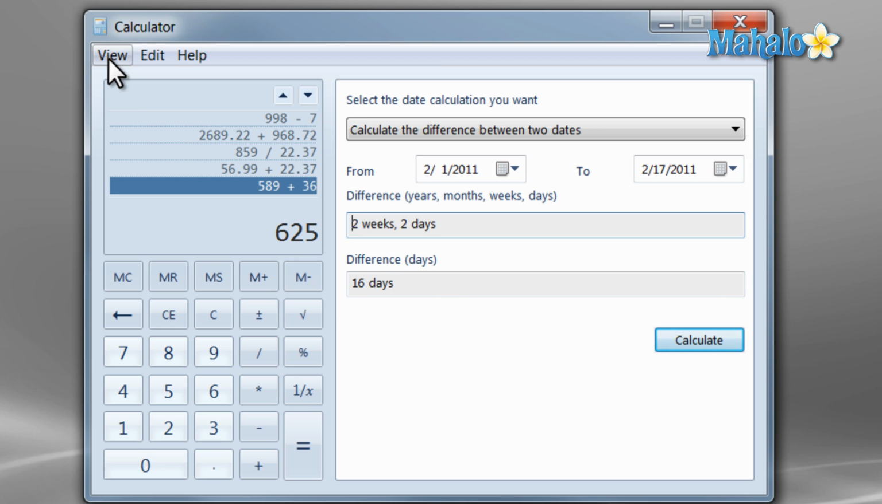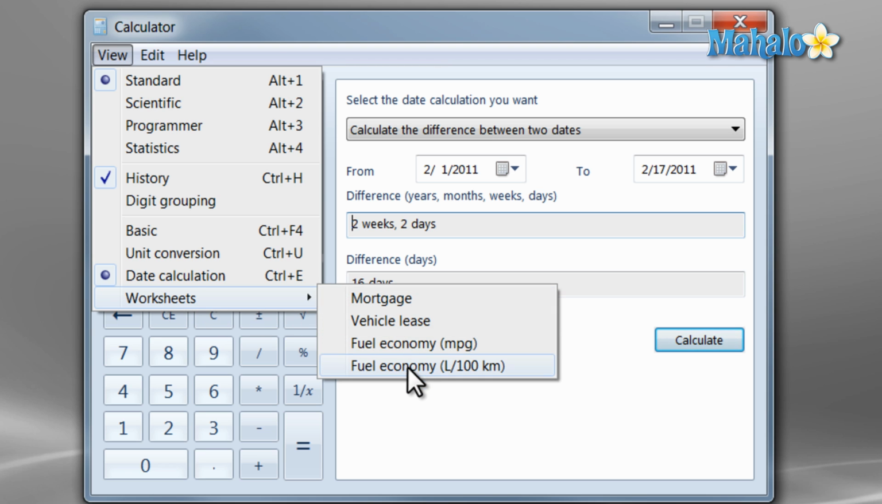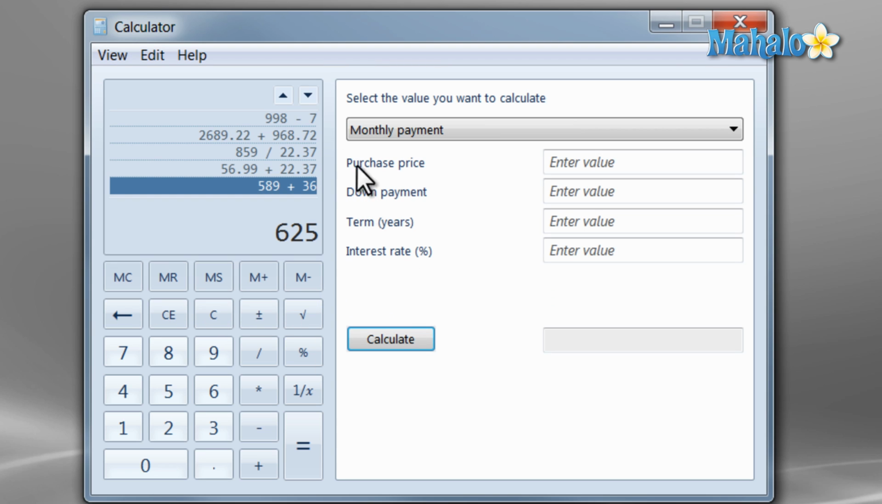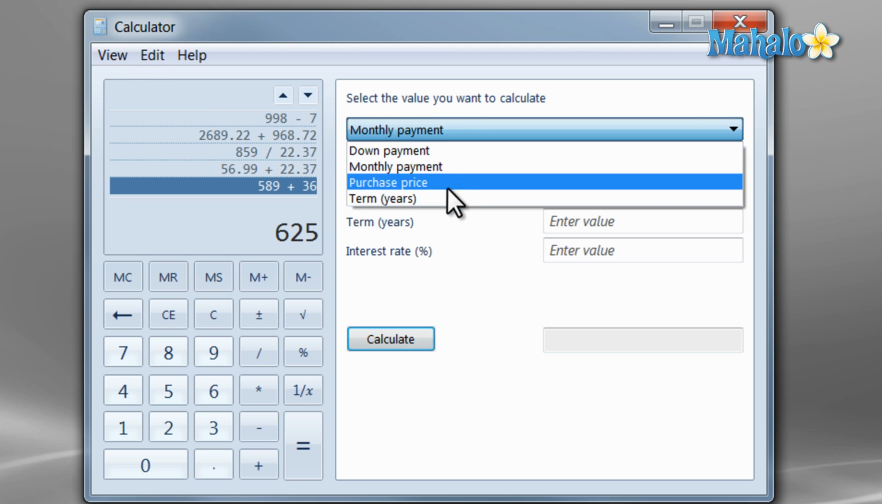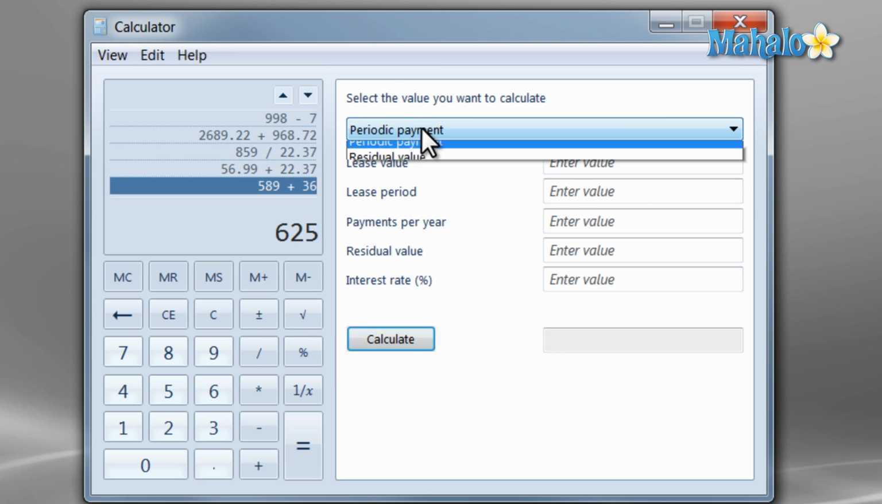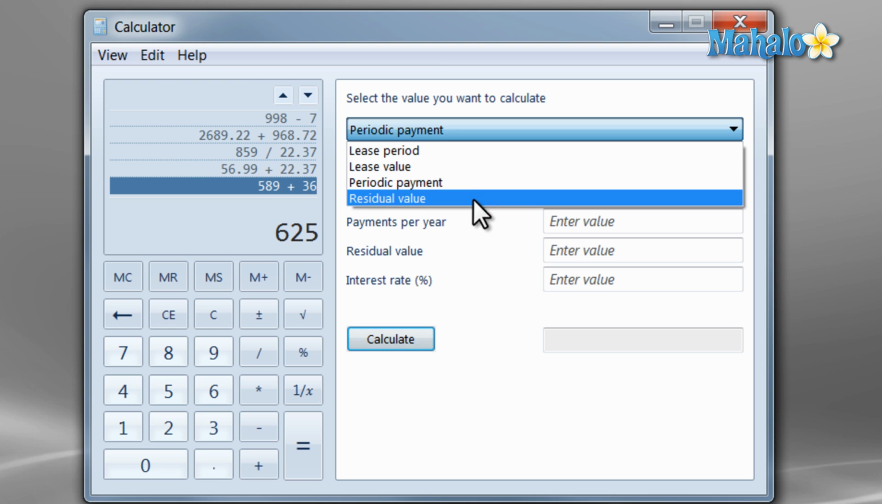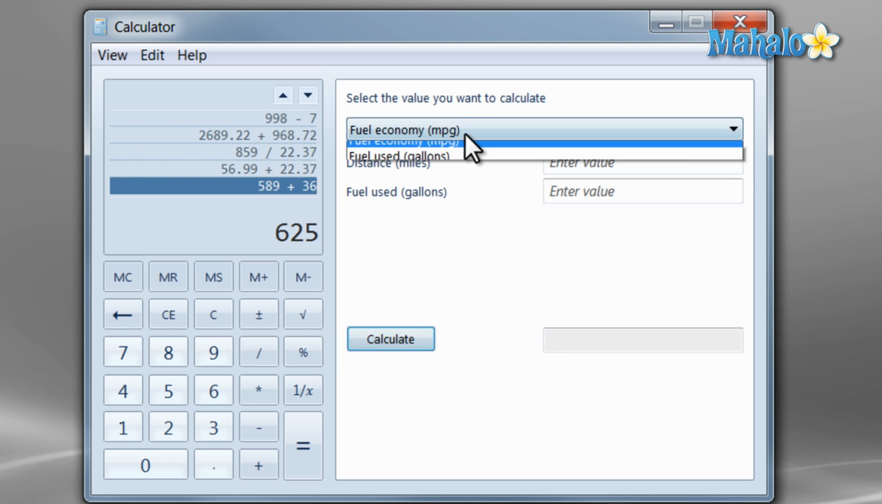To access the worksheets, just click on View, then select Worksheets, then select the type of worksheet you would like. There is a Mortgage, Vehicle Lease, and Fuel Economy worksheet. Now with the Mortgage worksheet, you can view your down payment, monthly payment, purchase price, and term. With the Vehicle Lease worksheet, you can find lease value, lease period, payment, and residual value. Then the Fuel Economy worksheet, where you can find your distance, fuel economy, and fuel used.